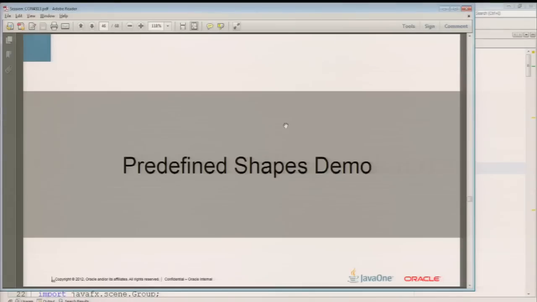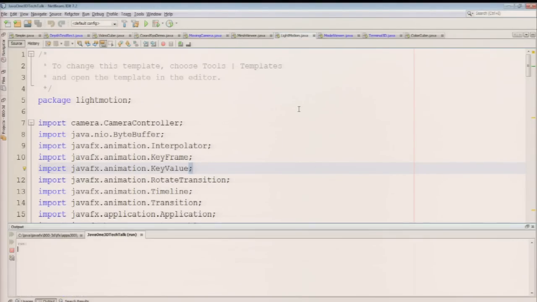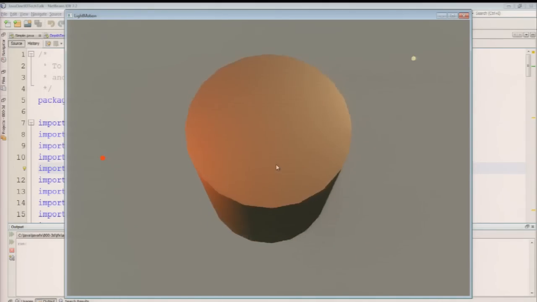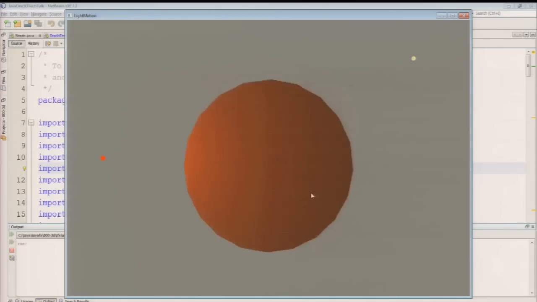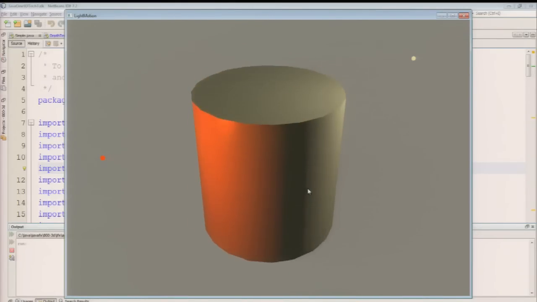Now let's run the demo. Okay, in this case, we're going to show one of the three predefined solids. That's a cylinder. And so getting back to the concept of smoothing group, the top and the bottom are in a different smoothing group than the body of the cylinder, because the body is one continuous curved surface, but there's a hard edge between the body and each of the top and the bottom. So that's what smoothing groups are used for.